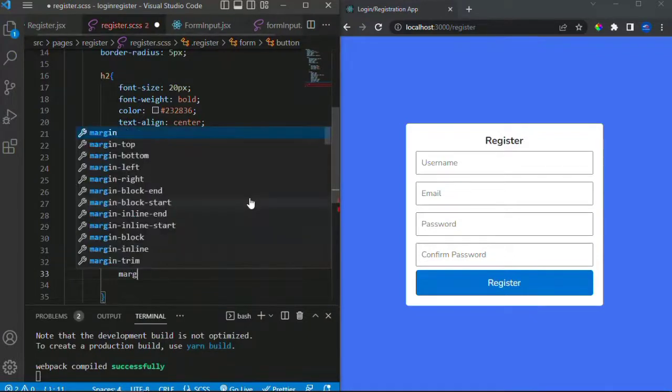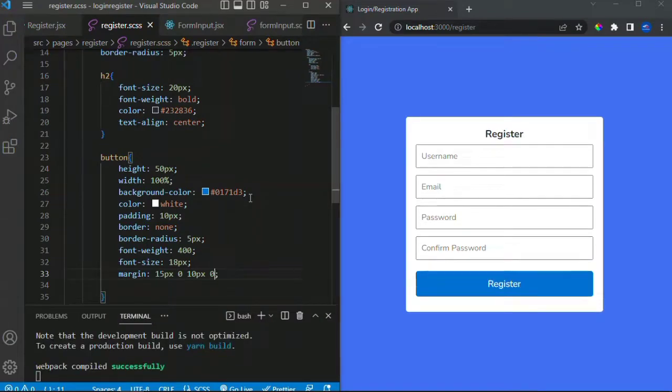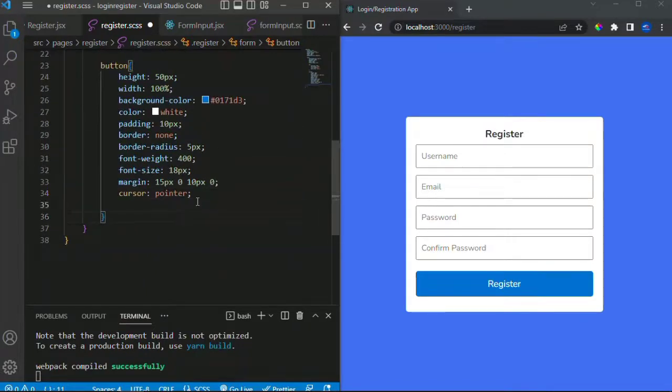And then let's say a margin here. We're going to have 15 pixels at the top. We're going to have 0 at the right, 10 pixels at the bottom, and 0 at the left. All right, so lastly, let's do a cursor pointer. Save this. You can see it here, having that little finger in here.